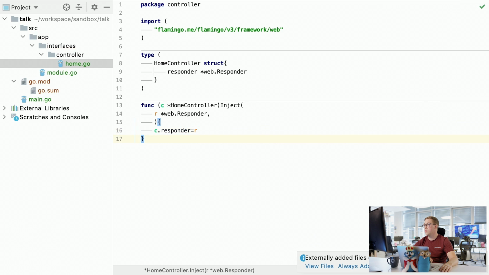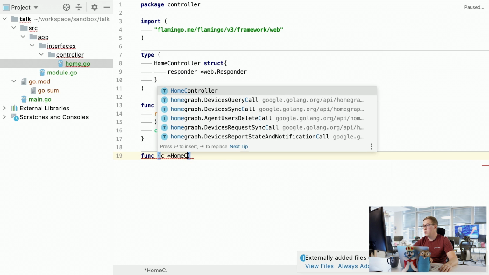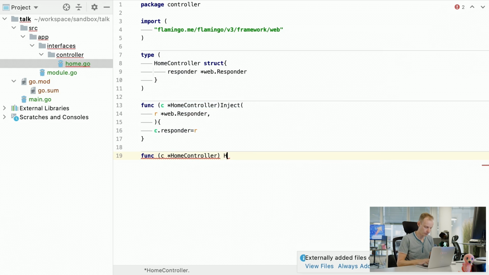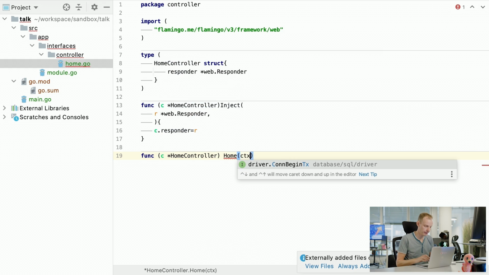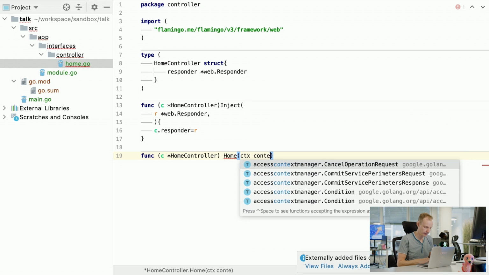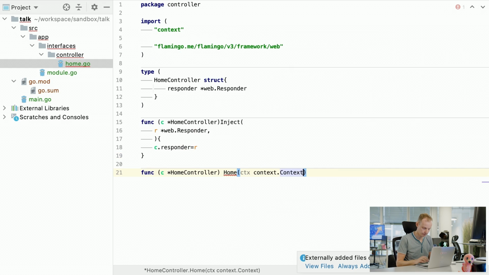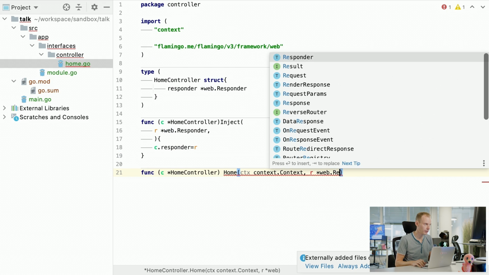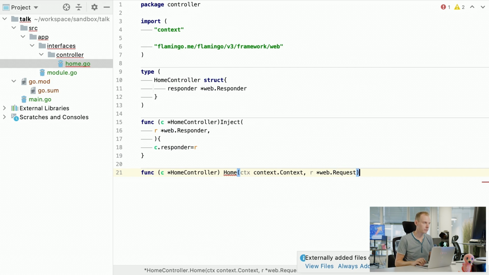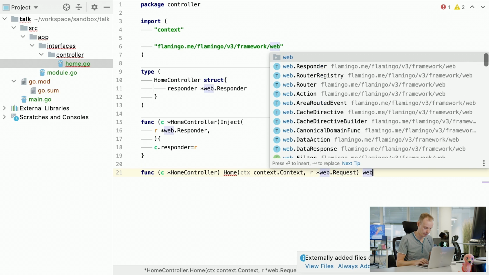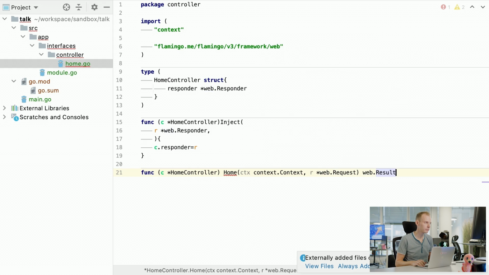Cool, so now we have our responder, and what is now missing is the single action. So we will quickly define that. Yeah, let's call it a home action. Action always gets the context, which we will later need for our metrics and tracing. And it gets the incoming request, of course. And returns a web result.